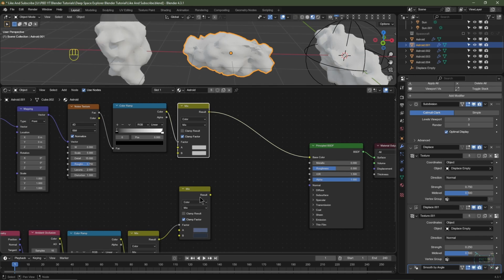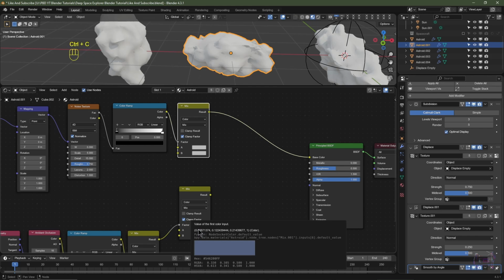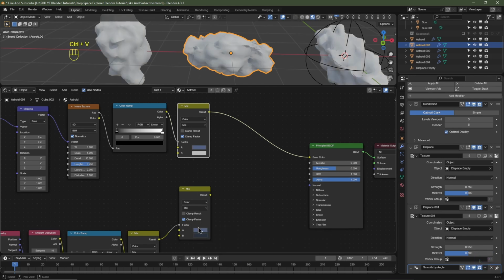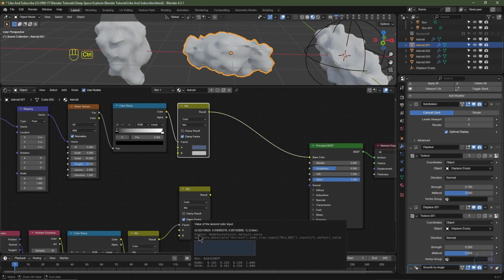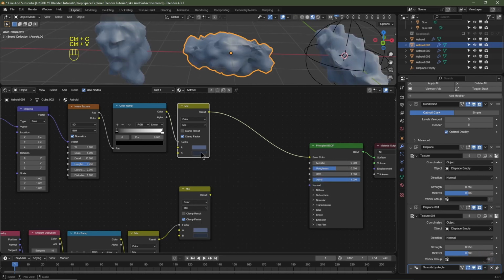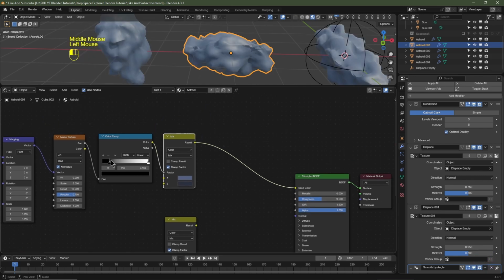And just for now, I'm going to copy these two colors and paste them into these sockets here. So on socket A for this mix color, I'm going to hit Control C. I'll then hit Control V and paste it into there. And then on this color swatch, I'm going to hit Control C, and then I'll hit Control V and paste it into there. Now we can drag these flags to crunch in the colors.